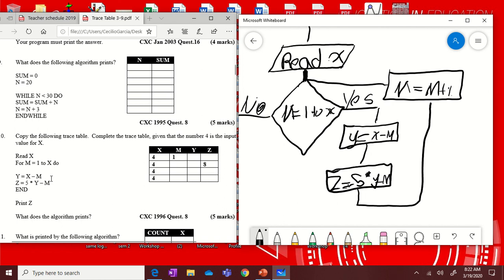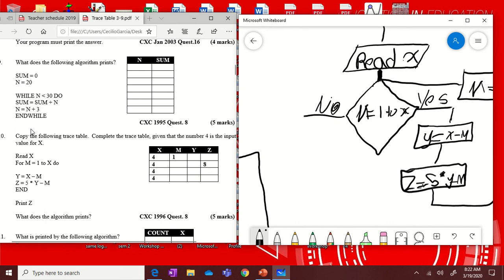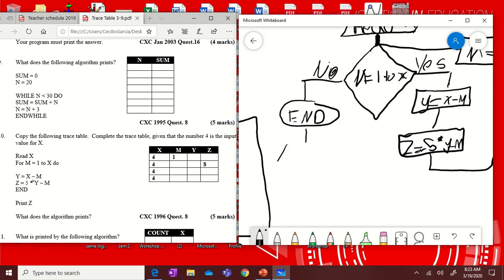Oh, it's not. So under the no section, please note that we have the end and then print z. To illustrate that, let's put a line right there and put an end. That's an oval for end. And right below that, we have a print statement. A print statement uses a parallelogram. Let's put a parallelogram right over there, and then we enter print z.